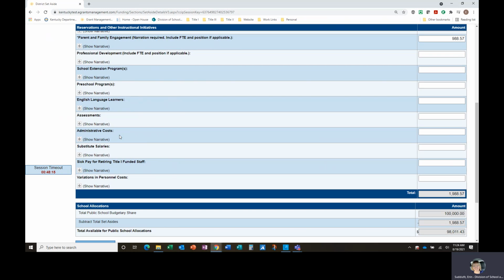Administrative costs refers to the direct and indirect administrative costs. This is an optional set-aside. Direct administrative costs may include salaries and fringe benefits for district staff working with the Title I Part A program, such as the program coordinator or administrative staff, professional learning for the program coordinator, administrative supplies supporting the Title I program, or the Title I portion of the single audit.